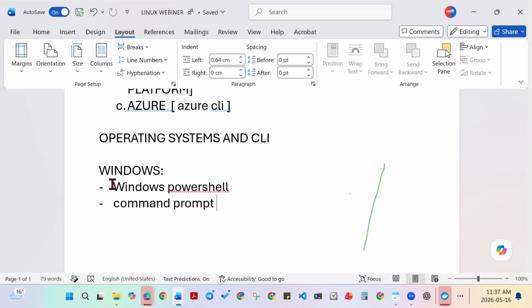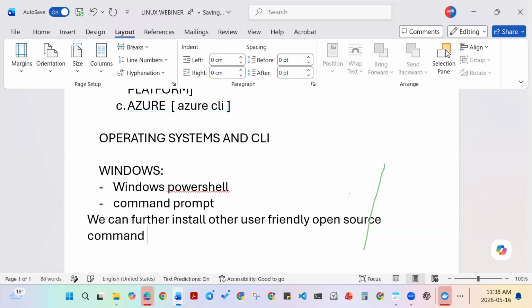So of course, on my Windows, I can work using both the graphical user interface or the command line interface. On Windows, we have PowerShell, and of course, we have command prompt. Now on Windows, we can further install other user-friendly, open source command lines or shells.